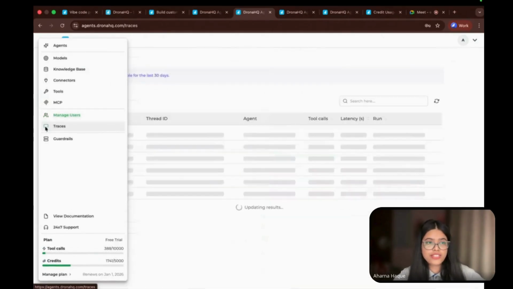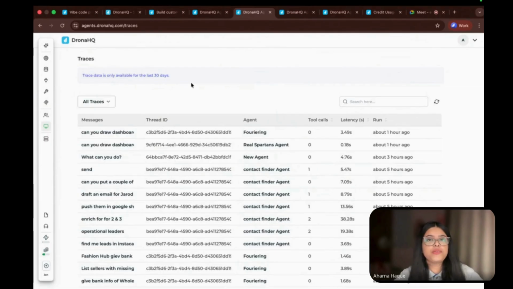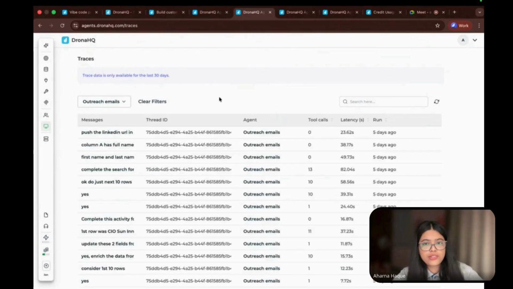Next, you also have traces. So traces are basically conversation threads that you carry out with your different agents. Also, the trace data is only available for the last 30 days. And on the screen, you will also be able to see the different conversation threads that you have carried out with agents right here. You can also categorize it based on your agent. So let's say you just want to see all of the threads of the outreach email agents. So you can view that from here, and you can see when it was last done and the latency period, and also the tool calls.